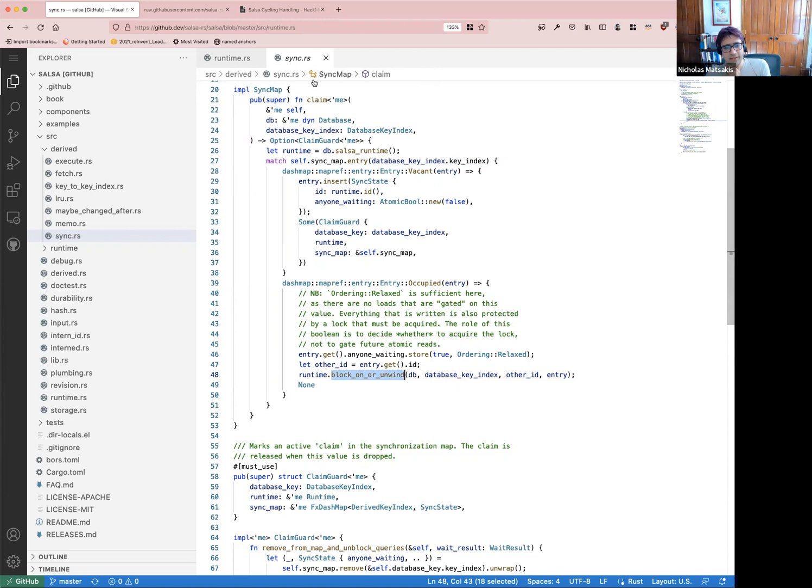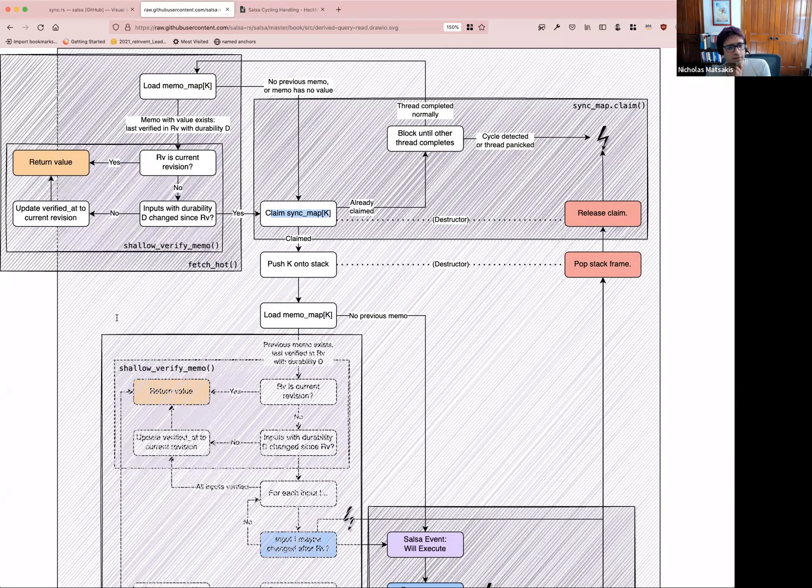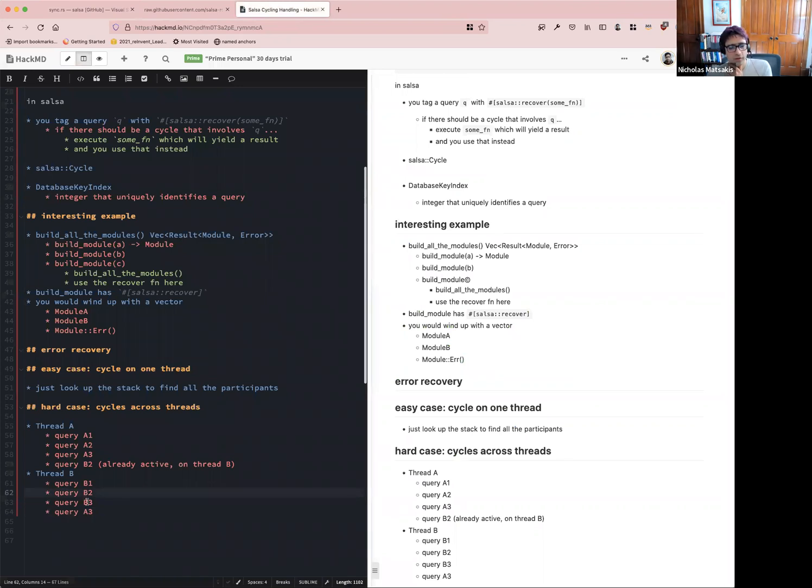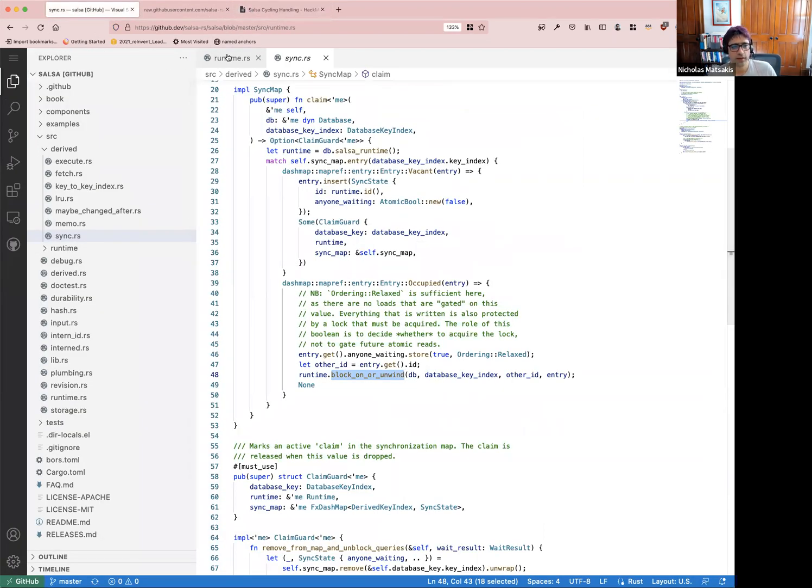And so the job of this is basically to say, either I need to wait until that query completes, or in the case of a cycle, I need to unwind. And what is that about? The way we handle cycles is that we use the unwind machinery because it's really convenient. If you detect a cycle, you start unwinding and peeling off queries as you go up until you get out of the cycle, and then you resume execution. So block on or unwind either blocks on it or unwinds in the case of a cycle. Now we can pop back over there and see what it does.